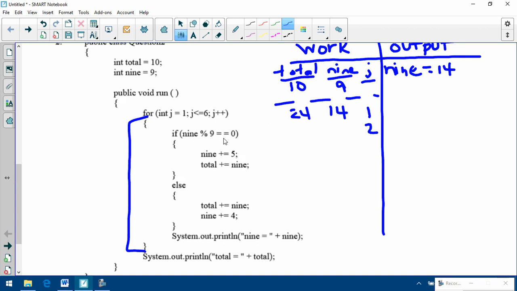If num mod 9 is 0, and if you'd rather, this is basically saying if it's a multiple of 9, do this, otherwise do this. 14 is not a multiple of 9, so we do the else. First we do total plus equals num. So total's 24 right now, num is 14. We add those together and that becomes the new total. So total is now 28. Num plus equals 4. Num becomes 18. And we print out num equals 18.